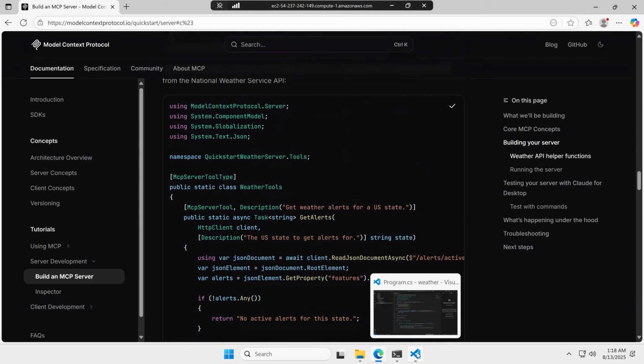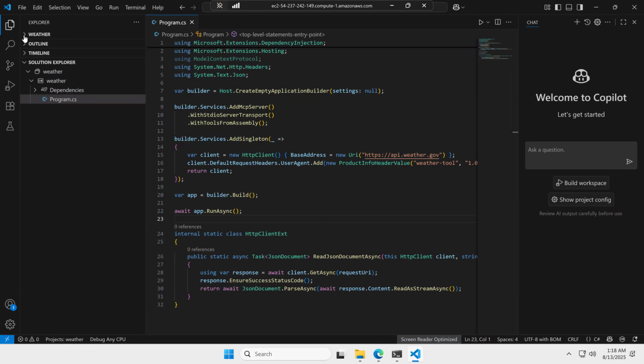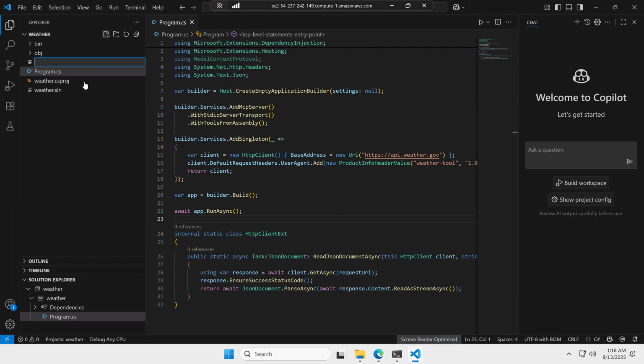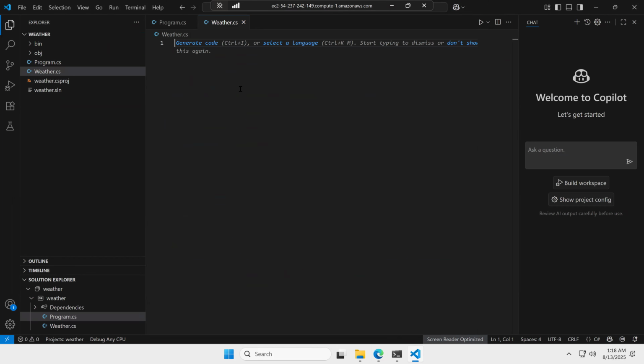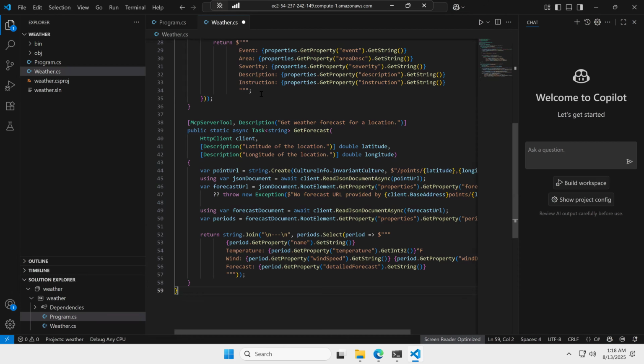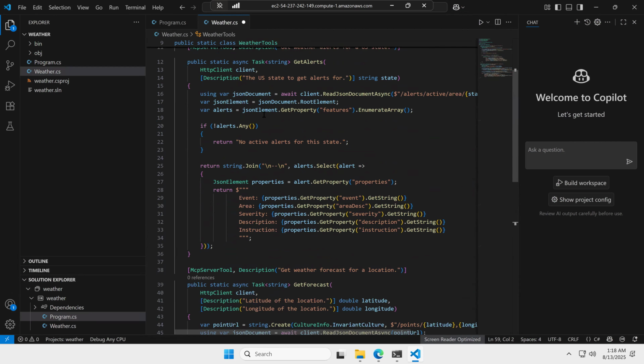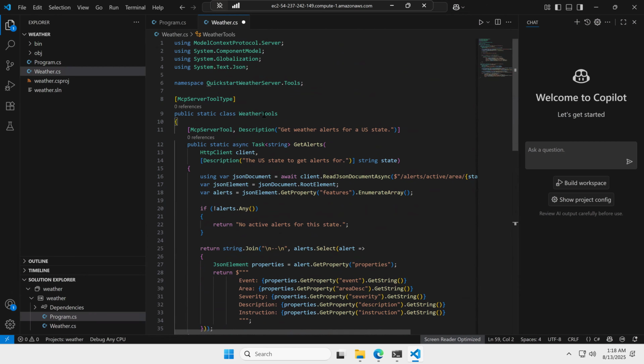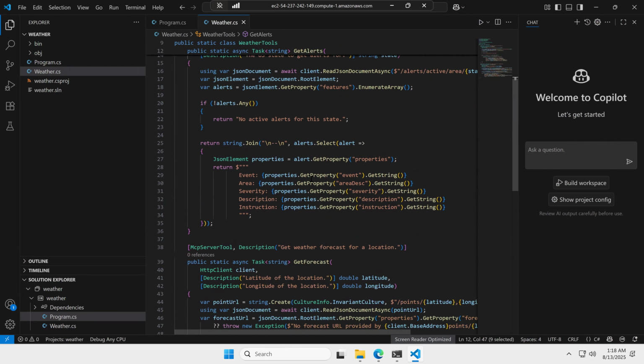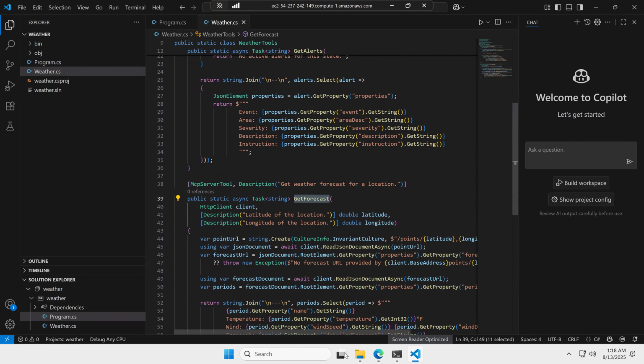Now let's go back to our VS Code, go to weather, and create a new class. I'm going to say weather.cs. You can give any name that you like, and copy this piece of code right here. Simply copy the code. Don't go crazy with the logic. As I said, if you want, you can even hard code the response. That's totally up to you. And of course, we need to save this. So save this. These are our two tools, get alerts and get forecast.